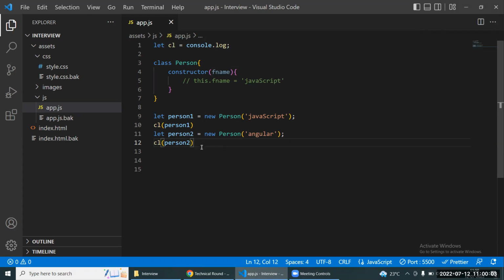What is IIFE? Immediately invoked function expression. When we write that code of that function, the function will be immediately called.